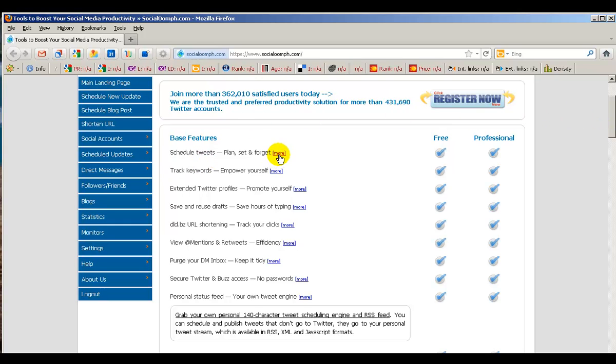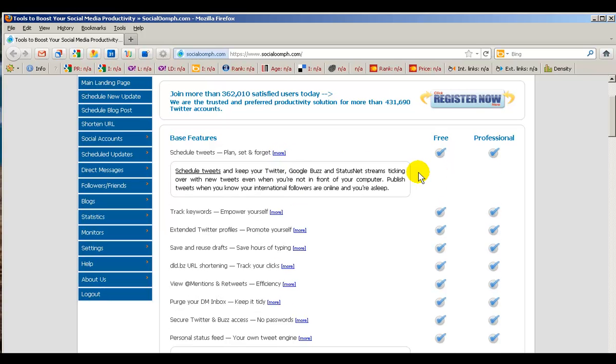Schedule tweets, and you can click on the more just to see what it's all about, but it actually allows you to schedule tweets and keep your Twitter, Google Buzz, and Statusnet streams ongoing even when you're not in front of your computer. You can publish tweets when you know your international followers are online and you're asleep. And although this is a pretty nifty feature that can save you some time, there are some restrictions you should take note of when using this with your Twitter account.